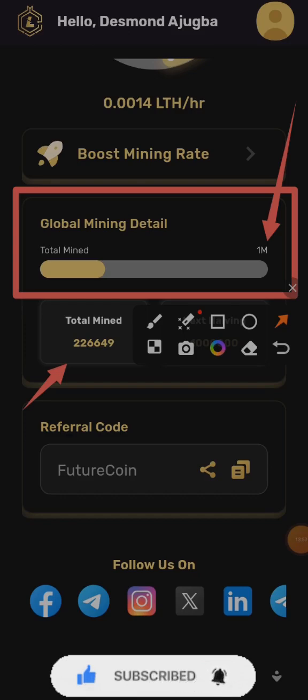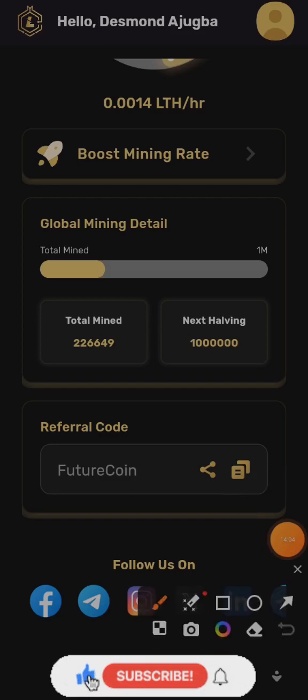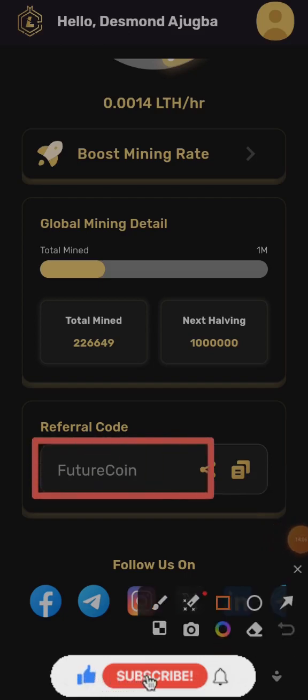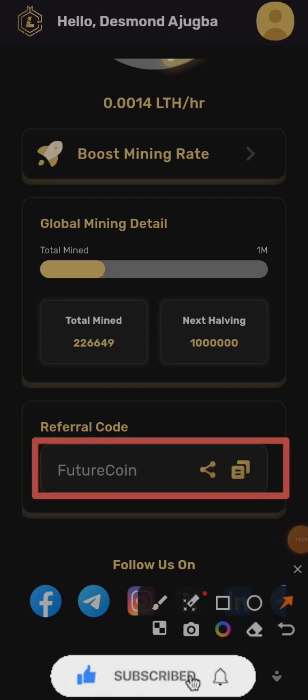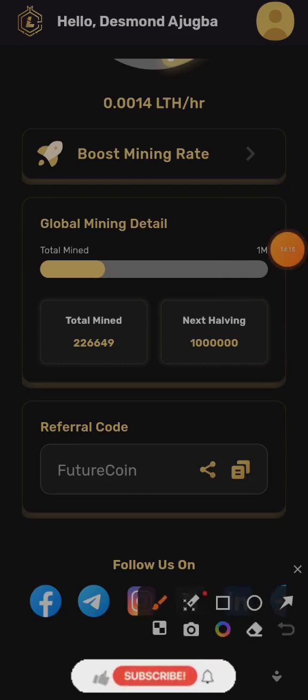Now here on the footer area, we also have our referral information. Here is where we have our referral information. So your username would display here. You can also just click on this place and copy and share to your loved ones and friends if you want them to join.